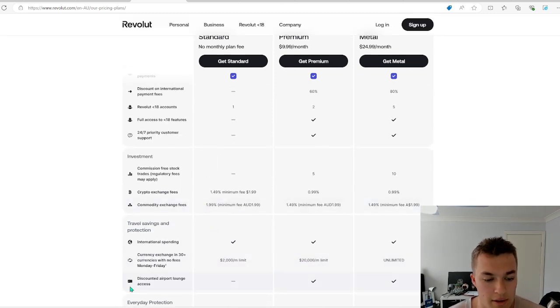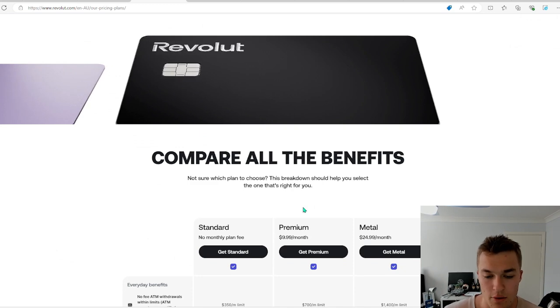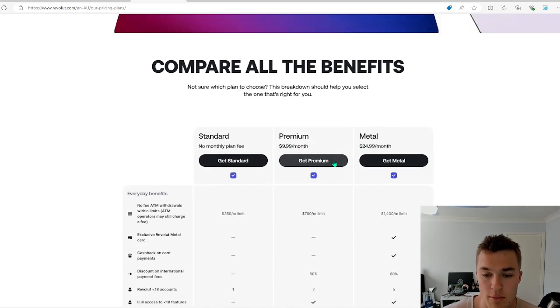So, a couple of little more luxury things, I guess you could call them, but ultimately what we really want to be looking at are the fees that we're getting charged and if it is valuable for you to upgrade in using your subscription. So what Revolut allow you to do is upgrade to premium and metal plans. If we get premium, it's going to ask us to get the app, but this is essentially a monthly subscription. Now you do have to sign up for a minimum of 12 months.